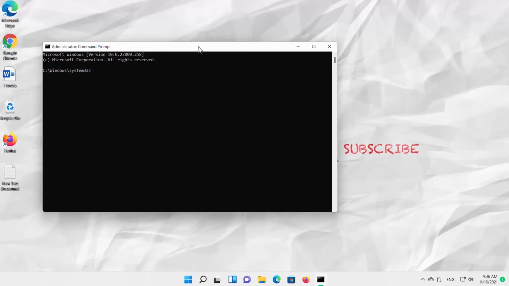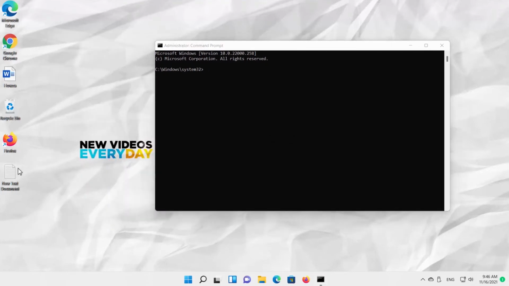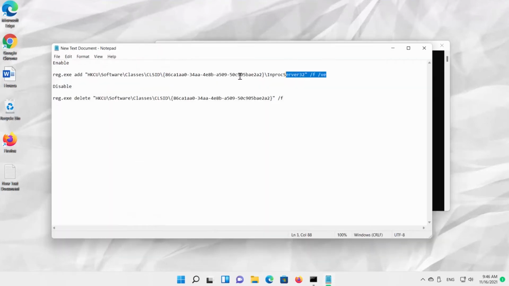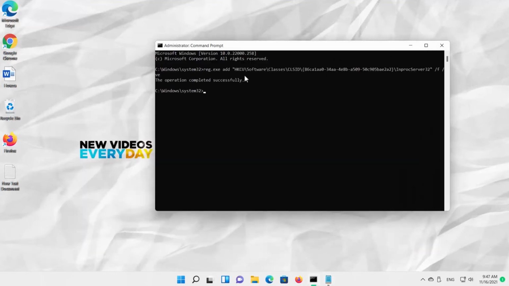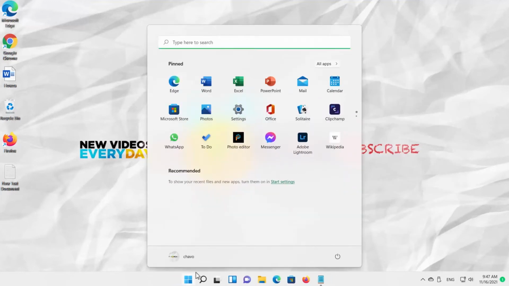If you want to enable the option, copy the corresponding command from the description box below the video. Paste the command into command prompt and press Enter. Close command prompt. Restart your device.